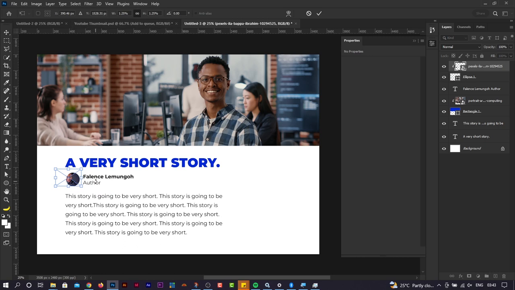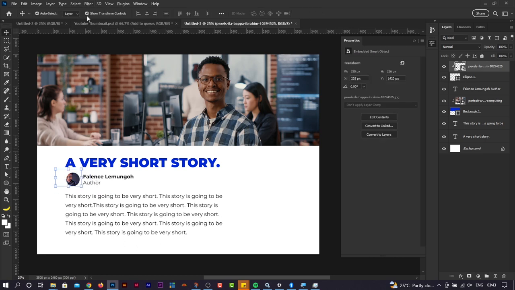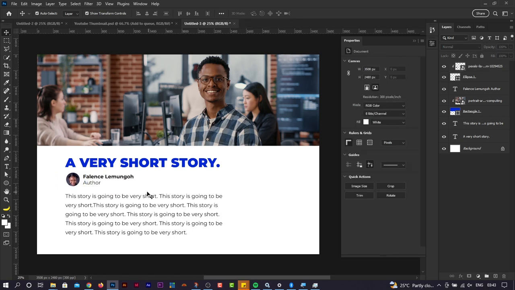So remember, my show transform option here is active. That's why you see these handles around like that. So I can click here and move around. And you can use your keyboard arrow keys to move it up, down, left, right. Okay, and we have something like this.